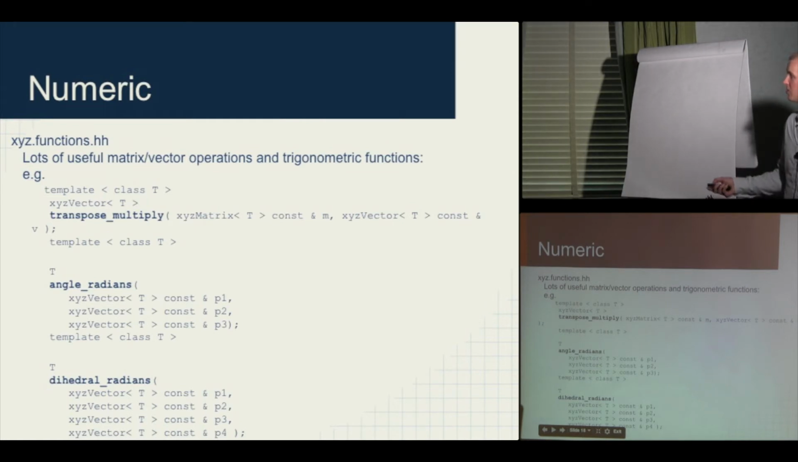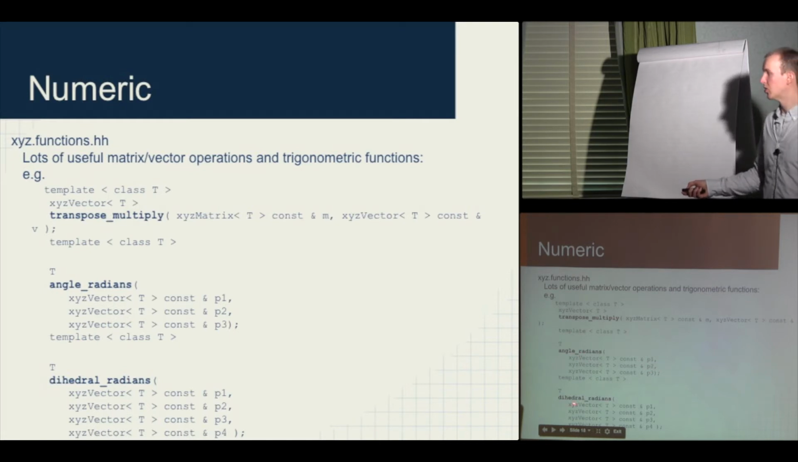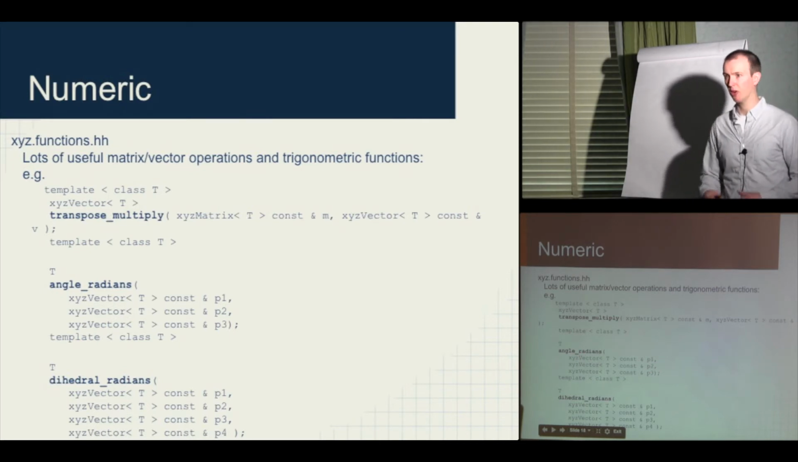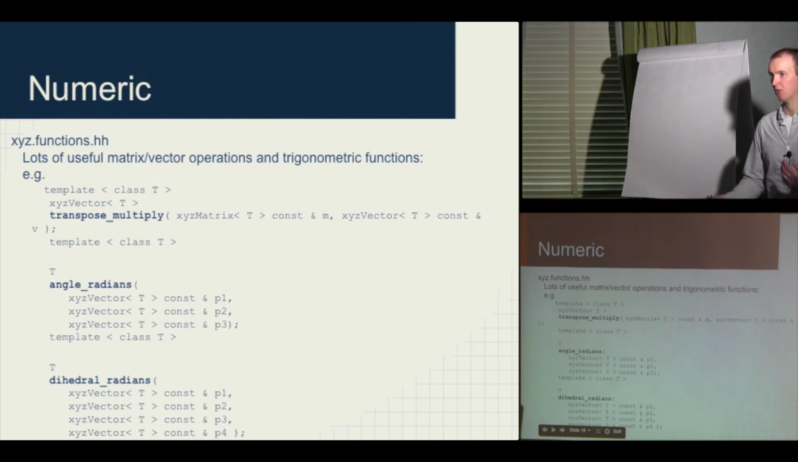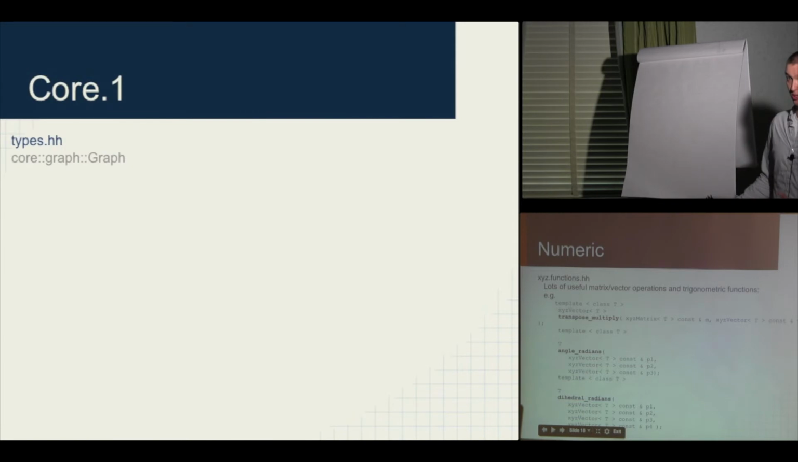XYZ functions.hh has a lot of useful functions. You can multiply a matrix and a vector by the transpose. You can compute the angle in radians of 3 points. You can ask for the dihedral in radians of 4 points. There are lots of functions of this nature. So if you find yourself thinking that you want some sort of numeric function, it's probably already been written and you shouldn't implement it yourself. Or look first before you implement it yourself.